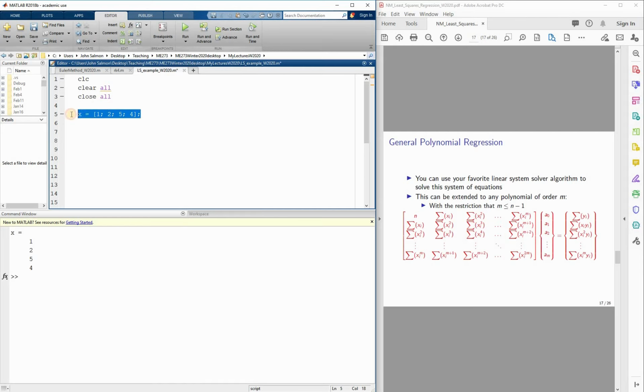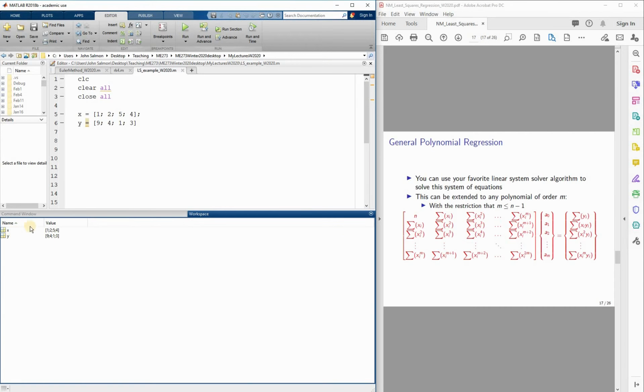All right, well here's my X, and I need Y's, so I'm going to make a copy right there. And I'm going to dial in some numbers. Let's say, I don't know, 9, 4, 1, and 3. So now I've got my X, I've got my Y. Let me just run it here again. And sure enough, now I've got my X and my Y inside my workspace. I'm not showing X again in the command window because I've suppressed it with a semicolon at the end of the line.